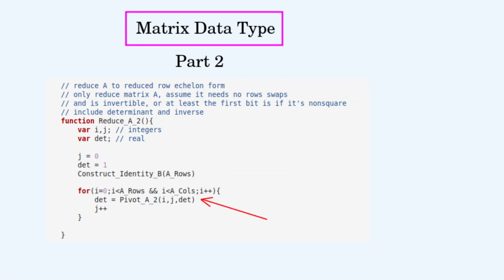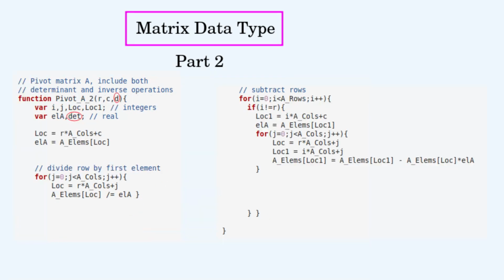We'll modify the pivot function so that it takes the determinant value as a third parameter variable, and it will return the new value of the determinant after having pivoted the matrix. And then finally we'll return the determinant as a return value. Now to modify the pivot function, it will have an extra parameter for the determinant, and will have another internal variable to modify the determinant.